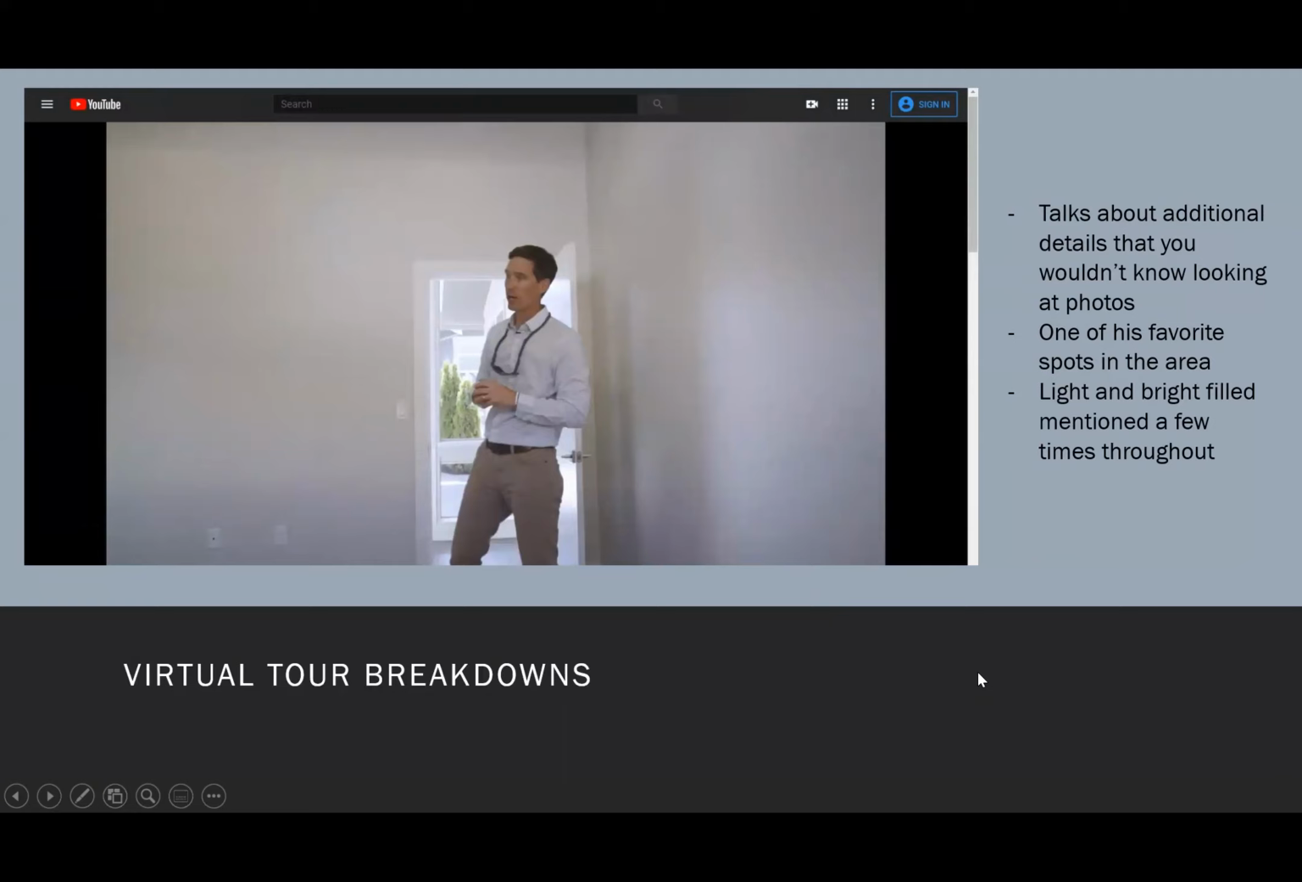I also really like that he mentioned things that you wouldn't know just looking at the video or looking at photos. Again, western facing view, so you can get sunsets. It's in a loft style lot, so you're a little bit higher up than others. The little things like that make the home a little bit more unique than others.